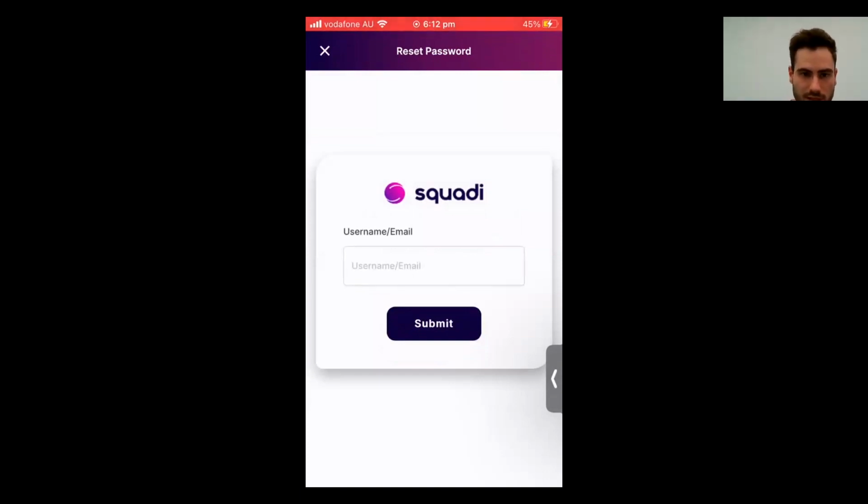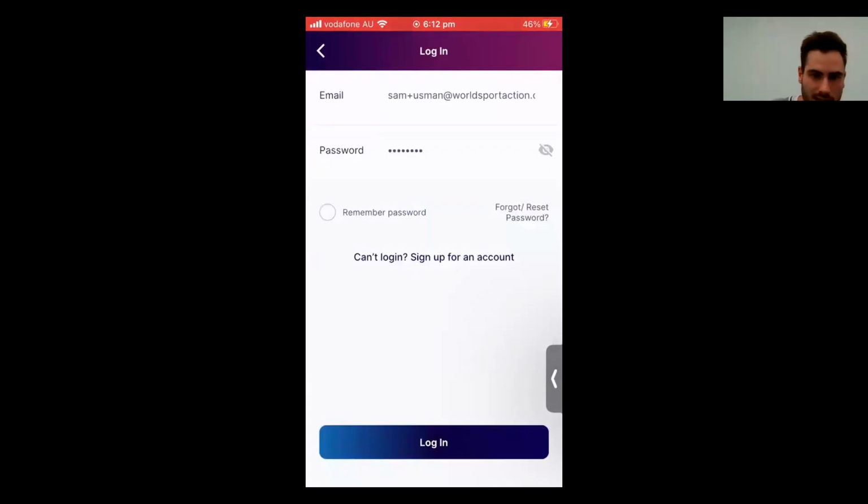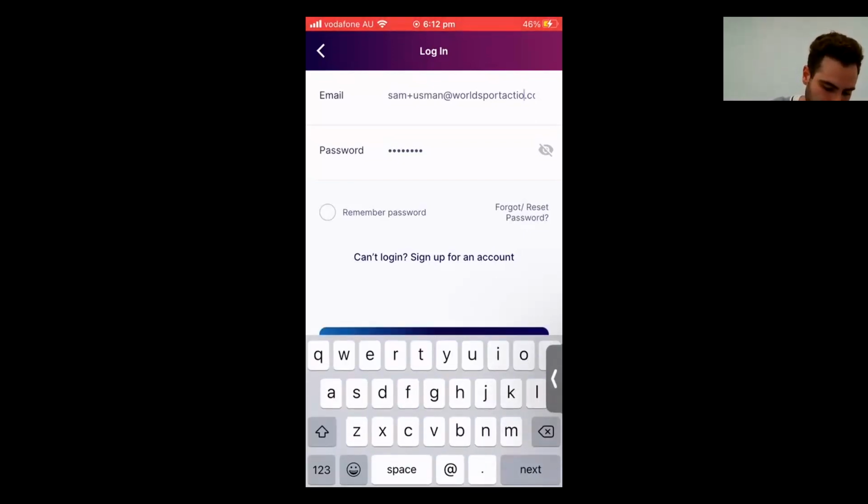As part of that process, that will trigger an email to yourself, and through that email you'll be able to create a new password. Once you've created that new password through the email, you'll select the link, or you can just come back into the app and place in your email and the password that you've just set up for yourself to sign in.